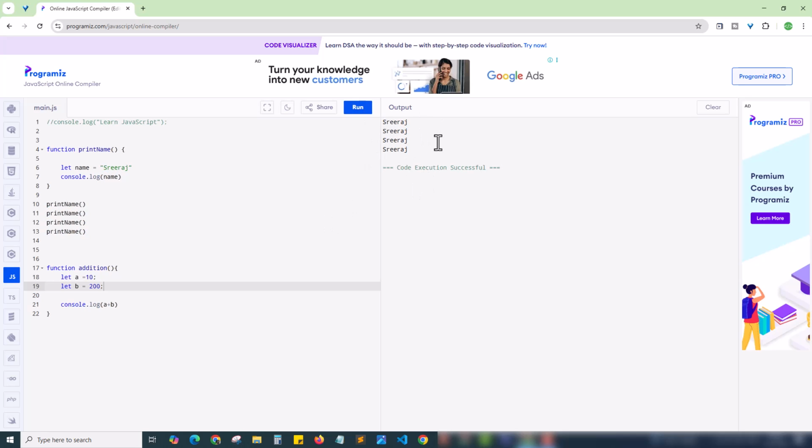Now I have defined a function and I am running it, but it's not giving any output. Why? Because I haven't called this function. I have only defined it, but in order to execute it I need to call the function. So here I call the function with addition and parentheses. Then if I run, you will see the output 210. These lines of code got executed and we get the output 210. If I want to repeat the same execution, I can just paste and call the function again. Now you can see the function is executed twice.